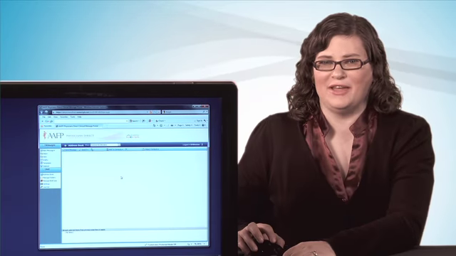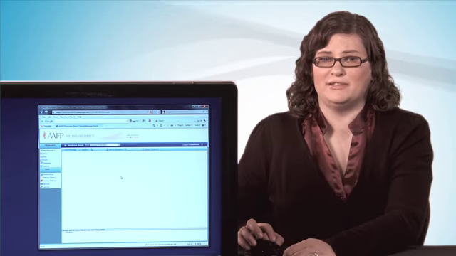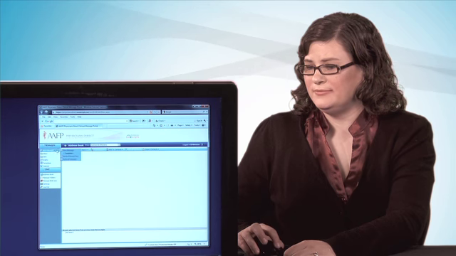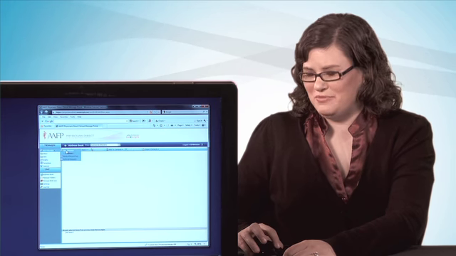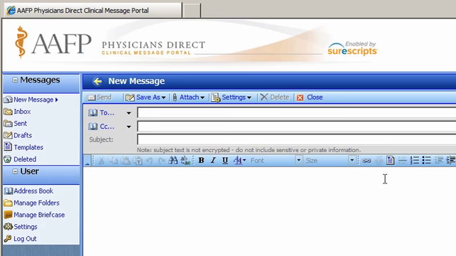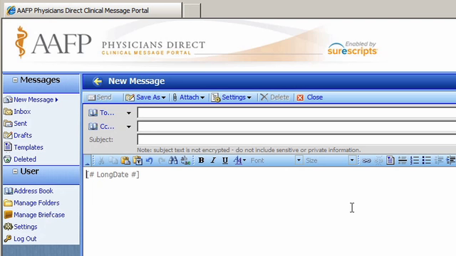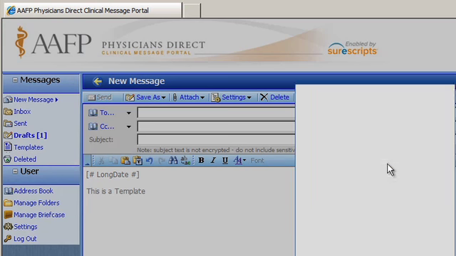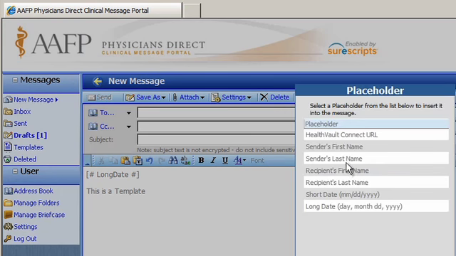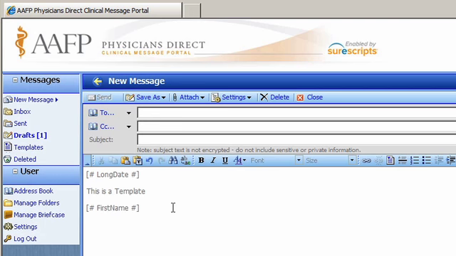In the next section, I'd like to show you how to create and send a message using a template. So I'm going to go ahead and start a new message. And in this example, I'm going to use placeholders. I'm going to create a placeholder for the date. I'm going to add some text that can always be changed when sending a message using a template. And then I'm going to use a placeholder to add the sender's first name and last name to the message.